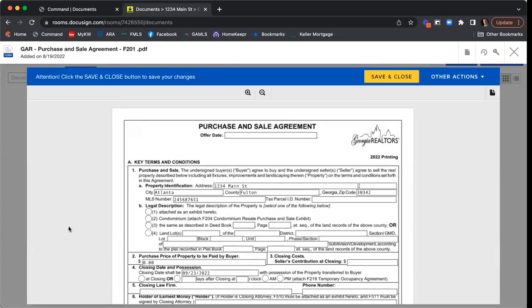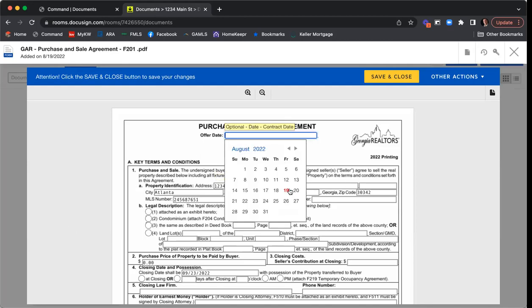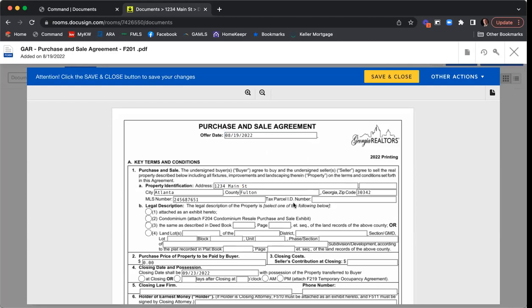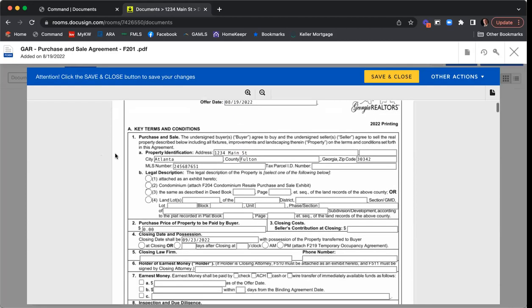All right. And just like we did before with the previous forms, we'll just start at the top and we'll work our way down, filling in all of the information. So we'll start here at the offer date. So we're going to write an offer. We can just do today's date. So select that date. Then we have our property address, our MLS number, and then our tax parcel ID, which I would just get from the tax records.